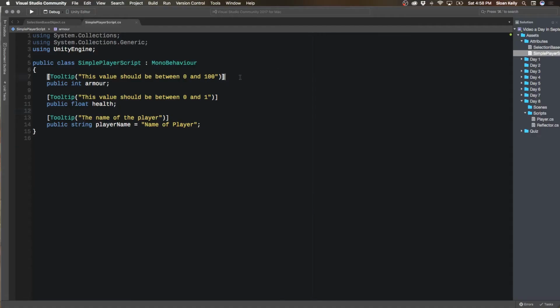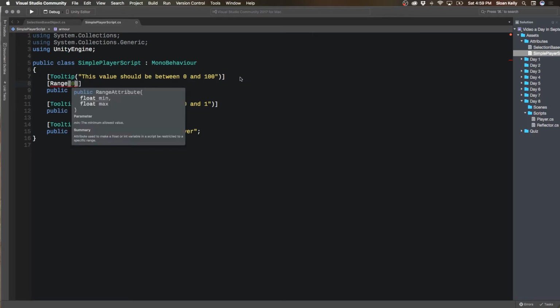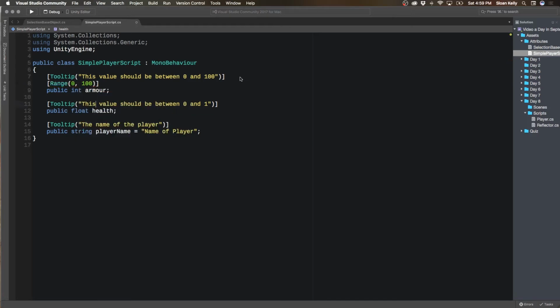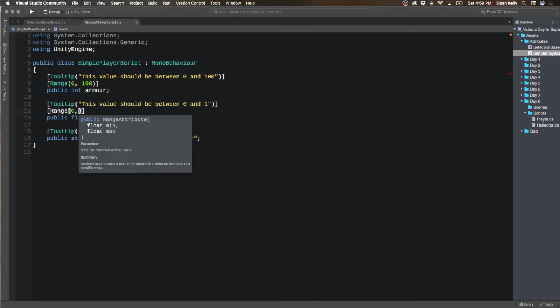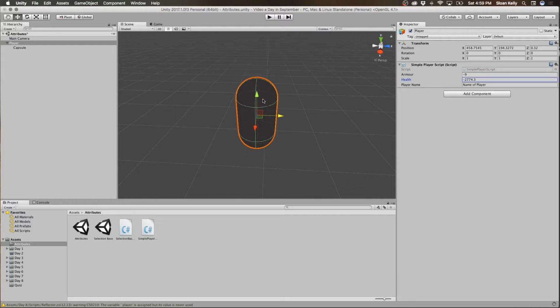So what you can do though is you can also add another attribute, and this is where this good thing comes in. This value should be between 0 and 100, which doesn't really help, and we'll come back and I'll show you what makes a better comment about this. But what we can do is restrict it, so we can put in the range attribute, which is 0 to, in this case, 100 for the armor, and then the health is going to be range 0 to 1. So now you do the right thing.